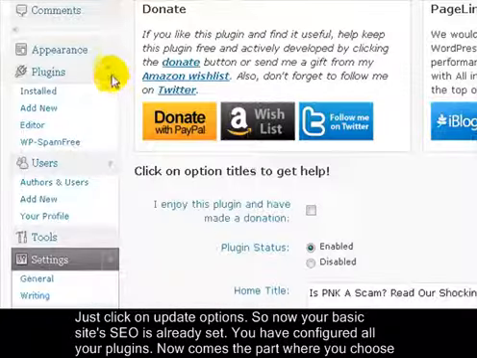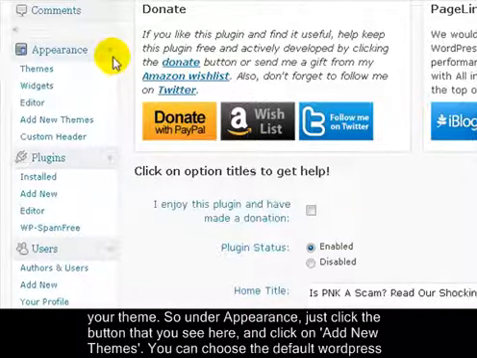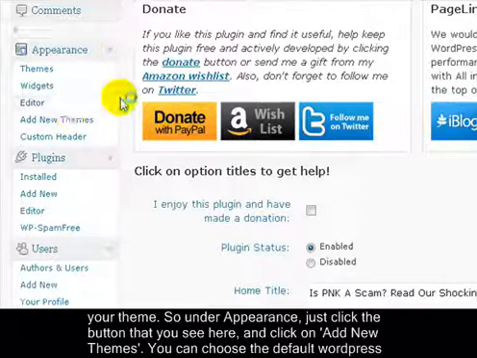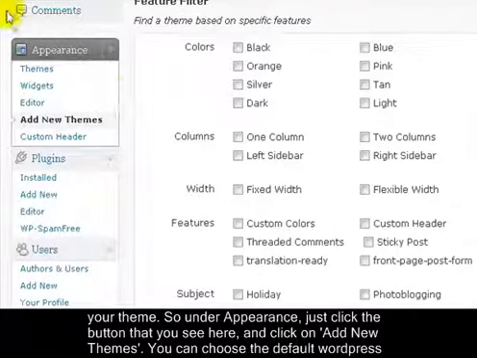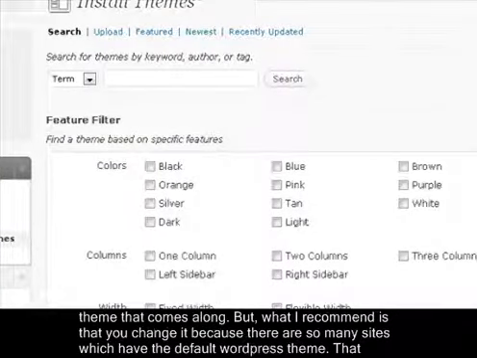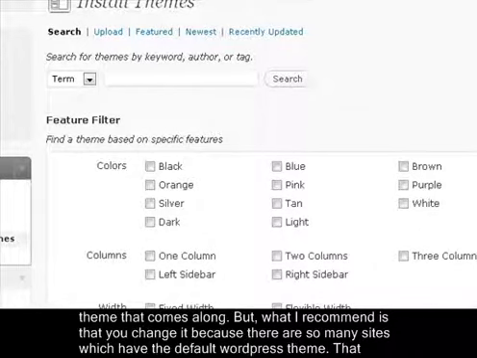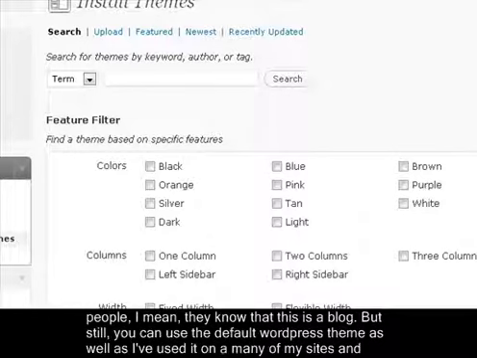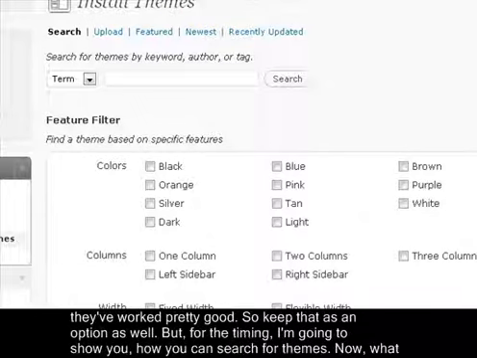Okay, now comes the part where you choose your theme. Under appearance, just click the button that you see here and click on add new themes. You can choose the default WordPress theme that comes along. But what I recommend is that you change it, because there are so many sites which have the default WordPress theme that people know that this is a blog. But still you can use the default WordPress theme, because I've used it on many of my sites and they work pretty good.